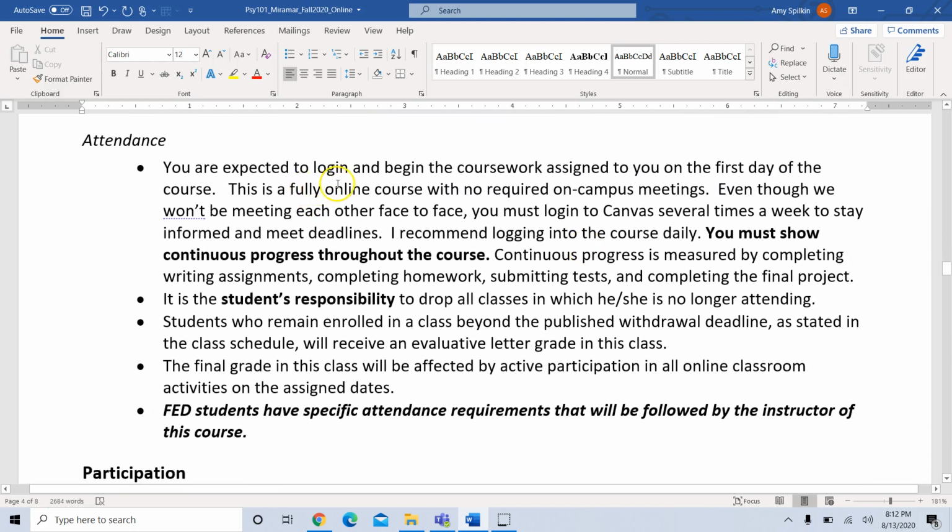Attendance, you're expected to log in and begin the coursework assigned to you on the first day of the class. This is a fully online class, no required on-campus meetings. And even though we won't be meeting with each other face-to-face, you must log into Canvas several times a week to stay informed and meet your deadlines. I recommend logging into the course daily, and you must show continued progress throughout the course. Continued progress is measured by completing your written assignments, your homework, your tests, etc. We don't have a final project in here.